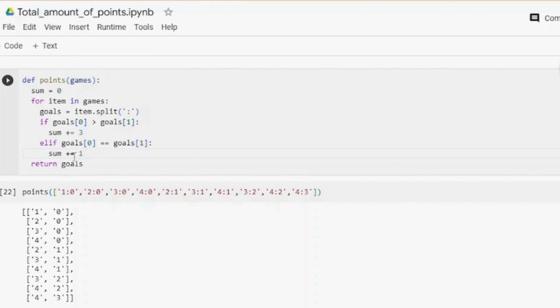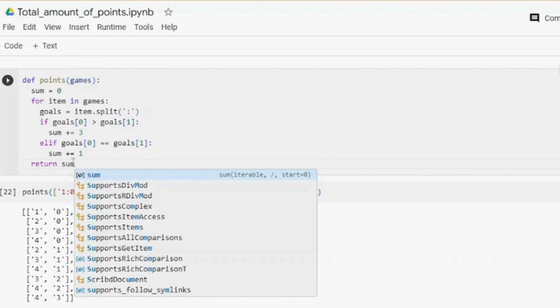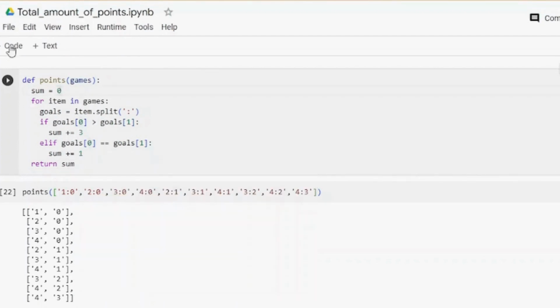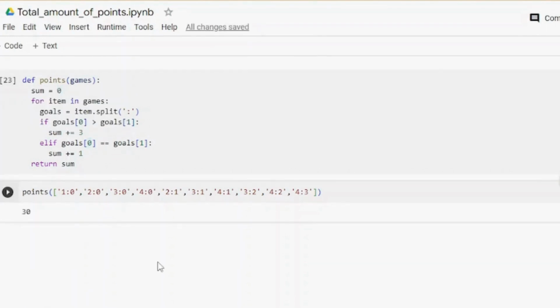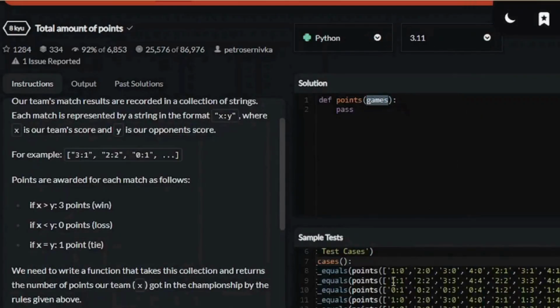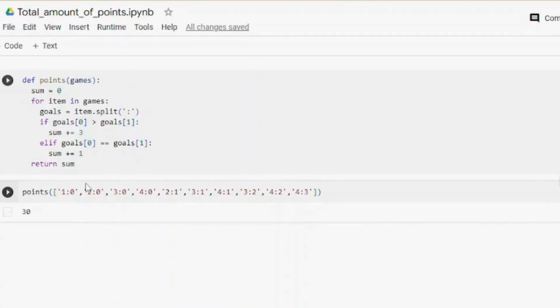Let's just go ahead and return our sum. Okay, let's run this again. All right, we can see that this is what we are getting. Total points for team X is 30, and to be sure, let's go ahead and get the second list. Paste it right here. Okay, we can see that the return value is 10, and over here too we have 10.